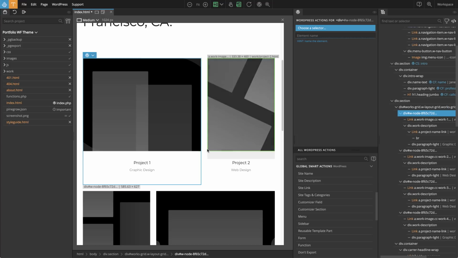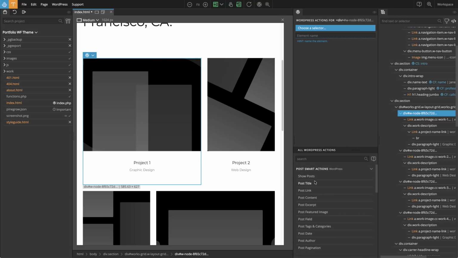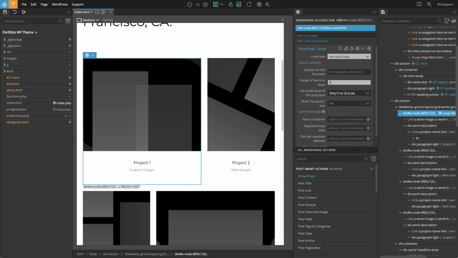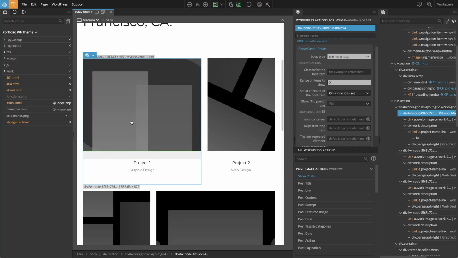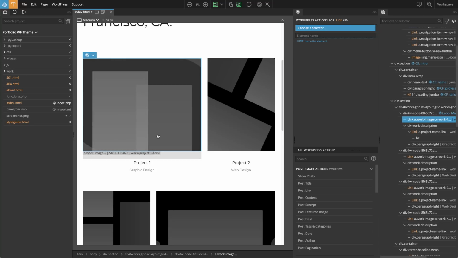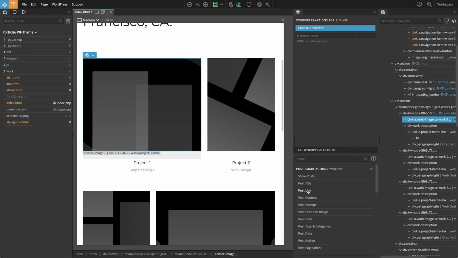So to do that, let's select the first project cell, and then in Actions we choose Show Posts. And then we set the range of items to show to 0. 0 means the first element. And now we can use the rest of the post actions on the element to display the content of the post. So this is a link, and it has an image in the background. So we will add post link and post featured image.